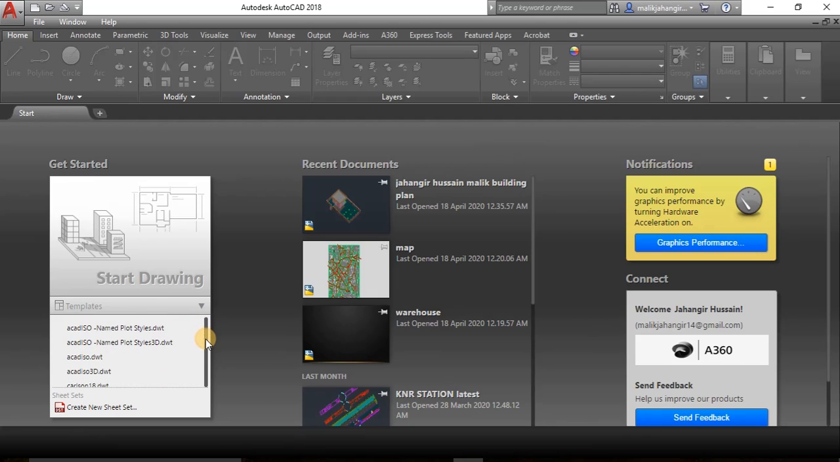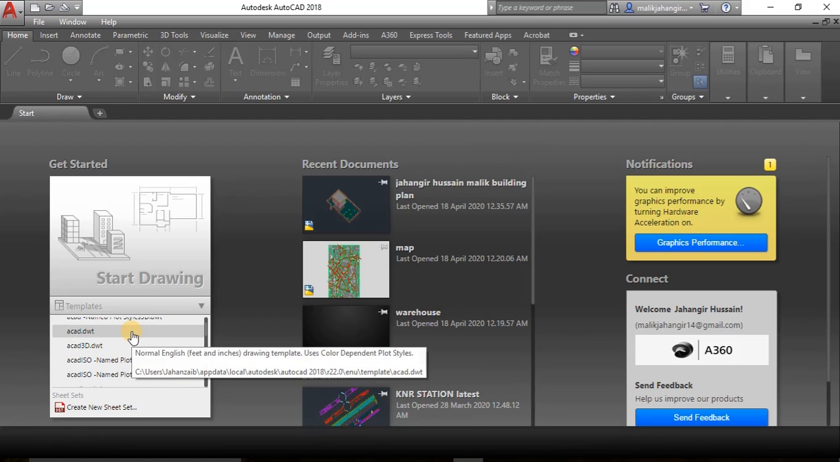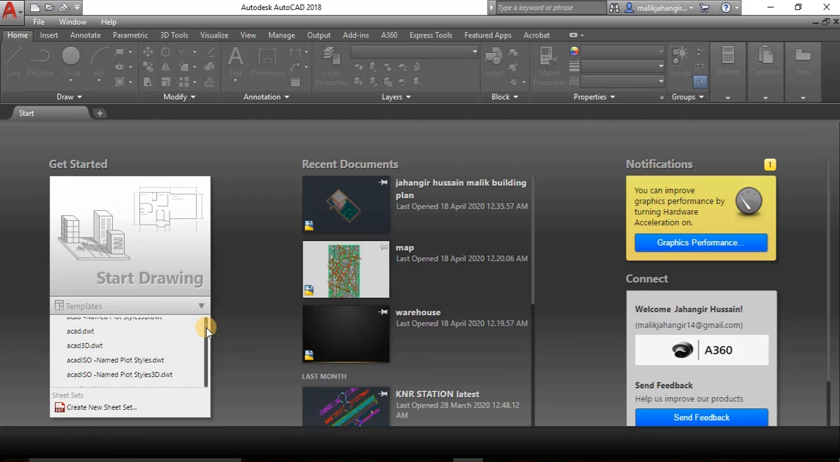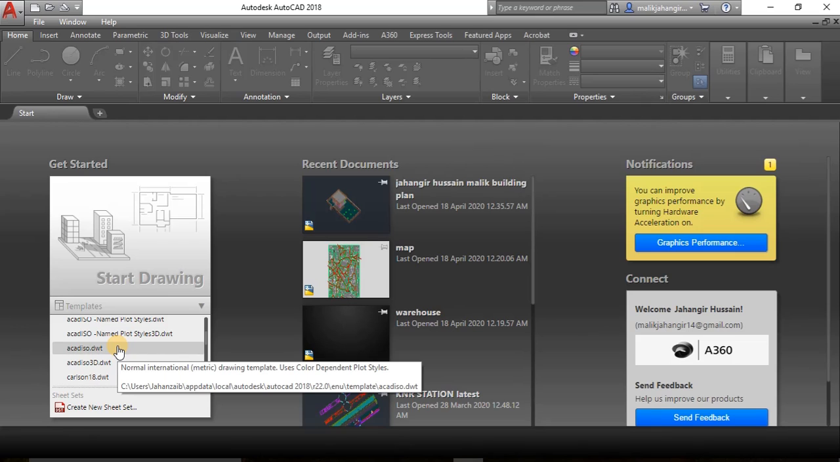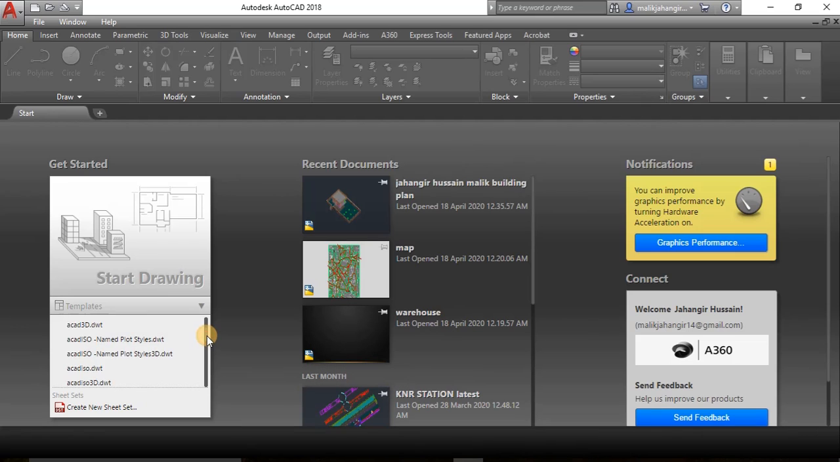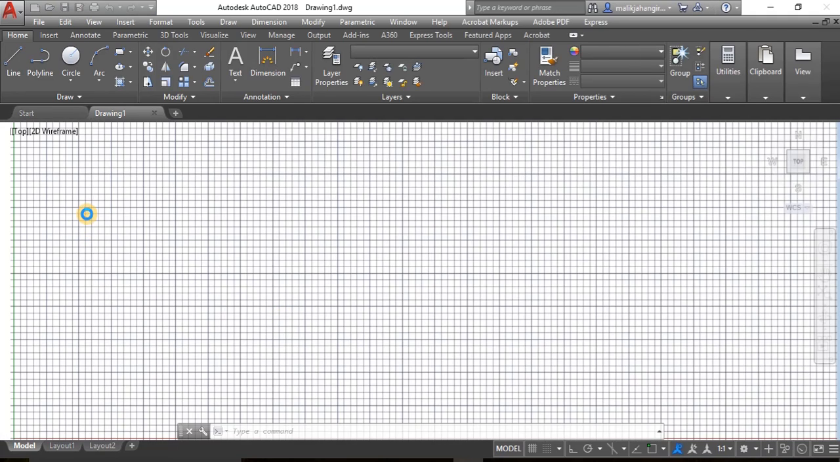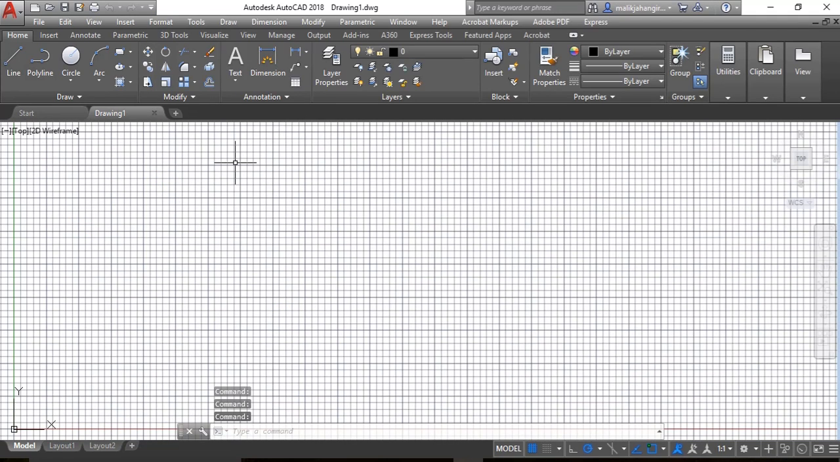So usually for design purposes we are using two templates, that is AutoCAD.dwt, this drawing file, and here is AutoCAD ISO. We are using usually those two. So here we are using this one.